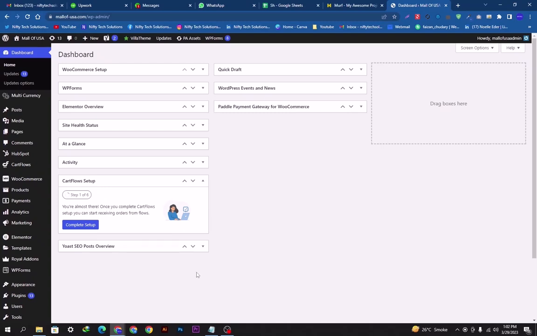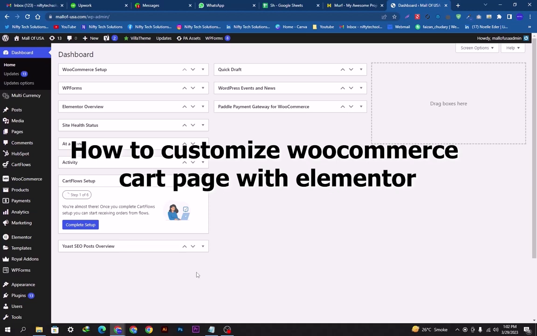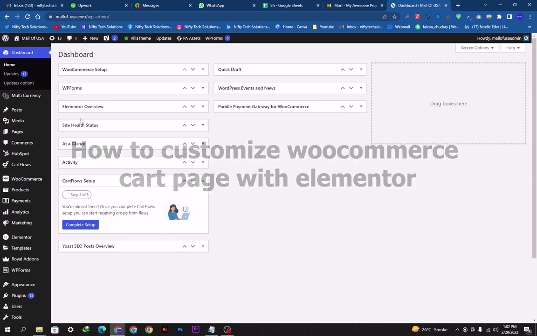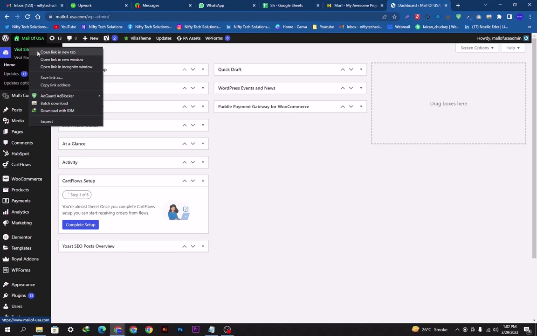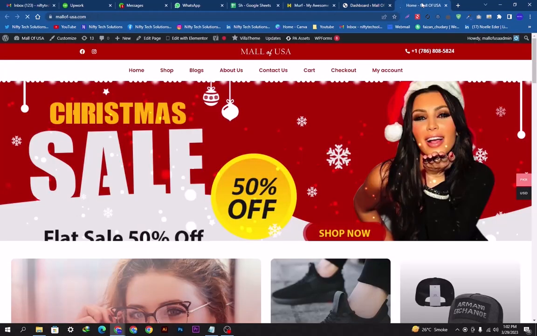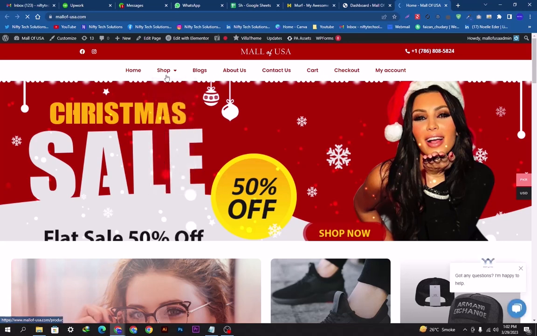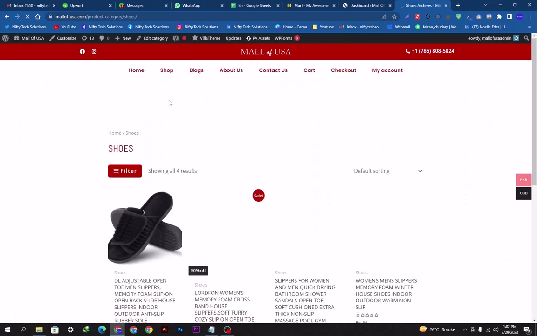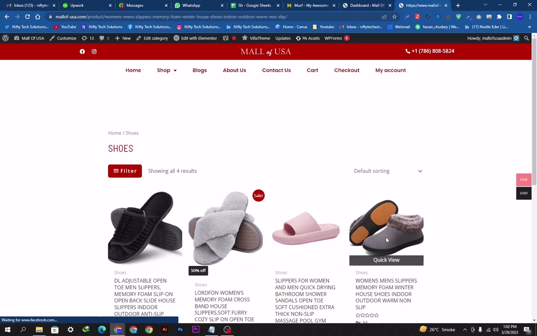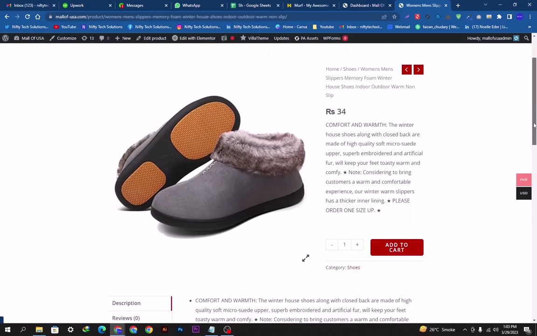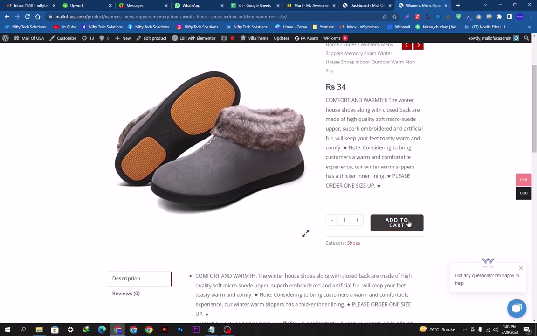Today we are going to show you how you can customize your cart page in WooCommerce with Elementor. So let's get started. We will open our site and go to the shop, open a category, select a product and quick view this, and then we are going to add this product to cart.